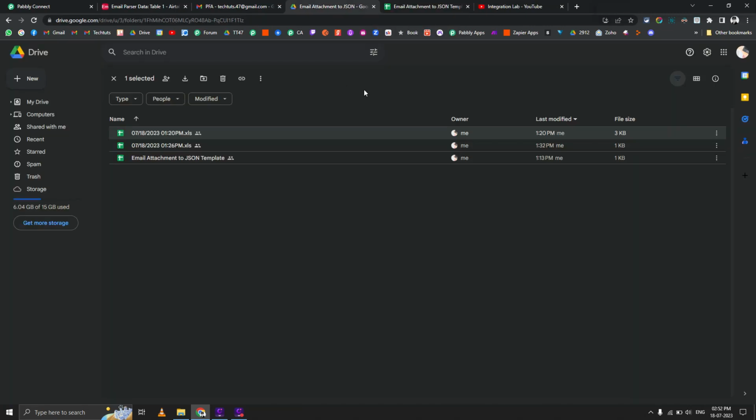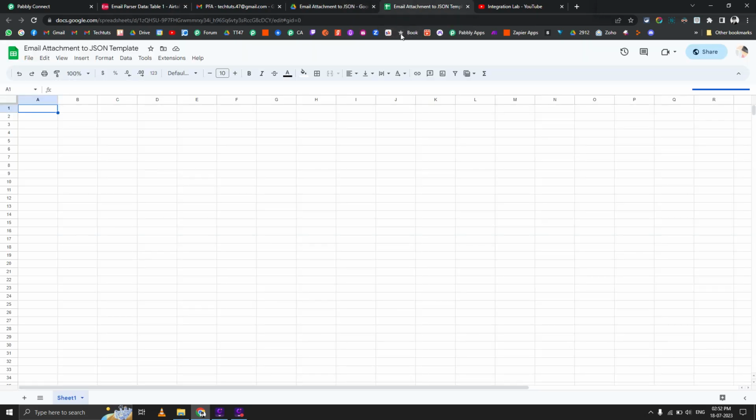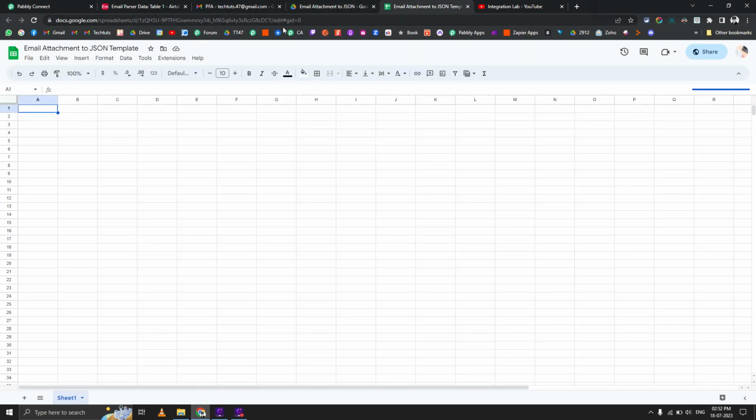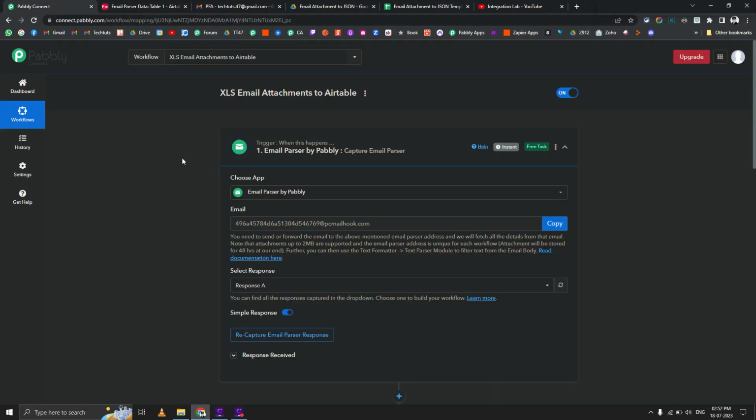Now, in order to start with this automation, first you need to create a particular sample file in your Google Drive. Okay, since Pabbly Connect cannot directly read from your file, we need to use a Google Drive workaround for this. So just create an empty Google Sheet file called email attachment to JSON template. You can name it whatever you want, it doesn't matter. Okay, and we are going to move to the Pabbly Connect workflows.